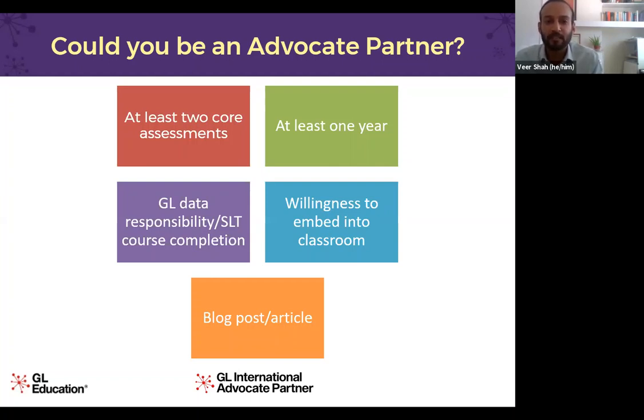So this would mean that your teachers are actively trying to use the CAT4 data in lesson planning, for example, and using it for differentiation and that kind of thing. So it's really clearly embedded into the day-to-day practice of your teaching staff. Again, you will need to have been using the data for at least 1 year.